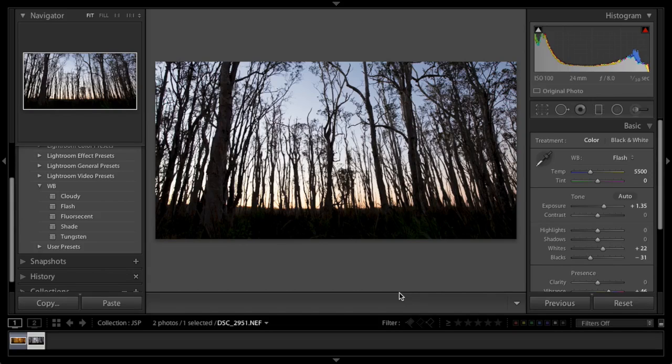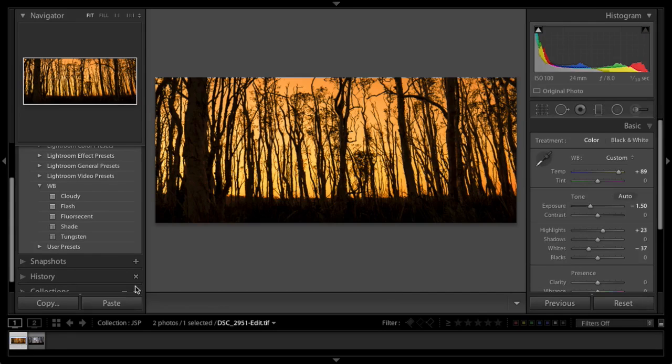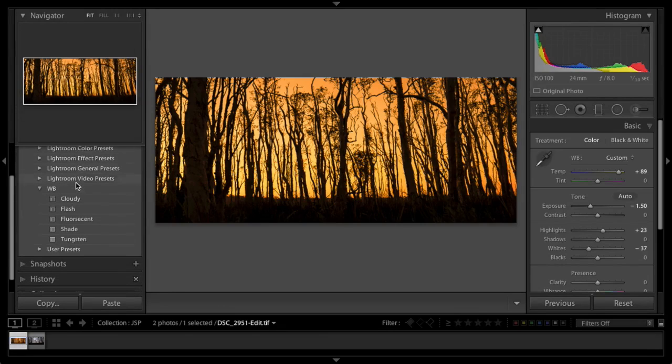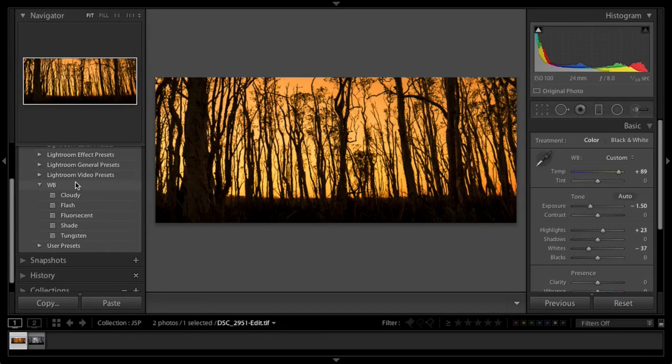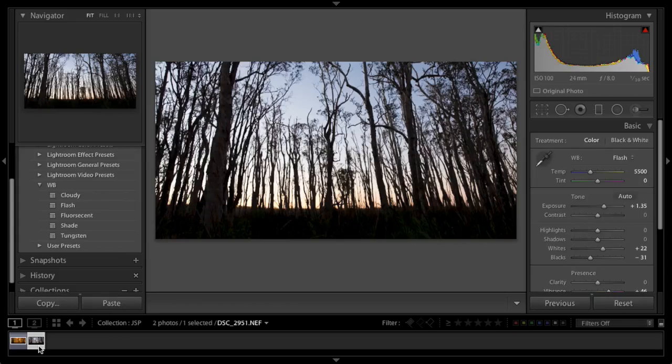But I've got a little tip that's going to speed things up for you, and it's got to do with presets. So let's jump back over to the TIFF file here, and you can see under my presets panel on the left-hand side, I've got a WB, a white balance folder that I've created, and I've got different presets here for the different white balance settings, basically.